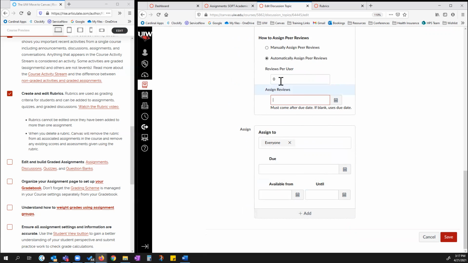If the student that is assigned to somebody else does not turn in their paper on time, then they will not be given that ability to review because the person didn't participate. So it is reliant on people's behaviors.